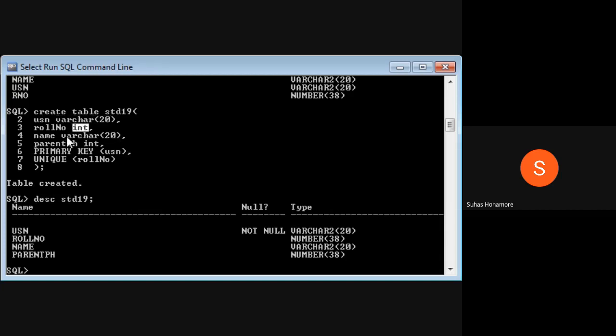Integer we gave, it's coming as a number. Here varchar we gave, so again it's coming like that. Integer we gave, it's coming as a number 38. So what is that number 38, we'll discuss it later. So these things are coming as data types.